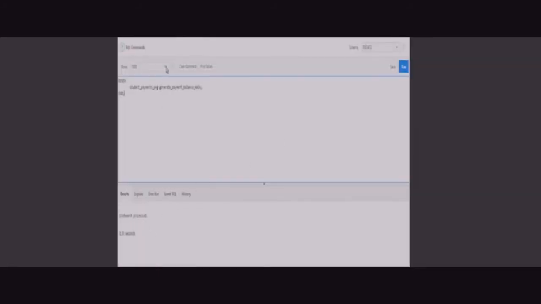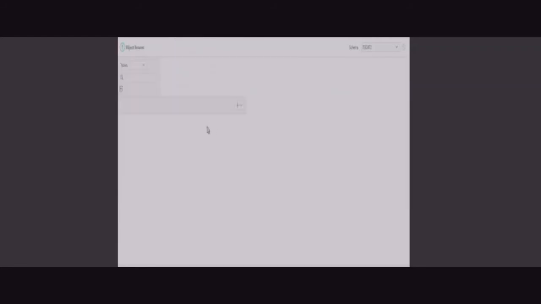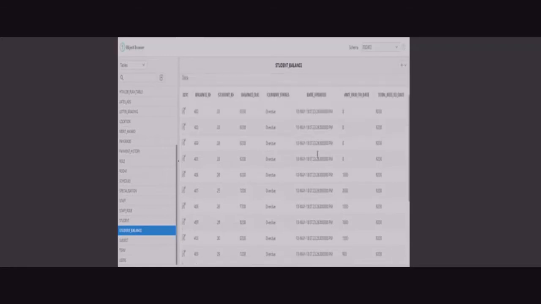So the statement has been processed, and now if we look again in the object browser, we should see all of these balances have been created. This table can be queried to determine on an up-to-date basis what is the student's current balance.